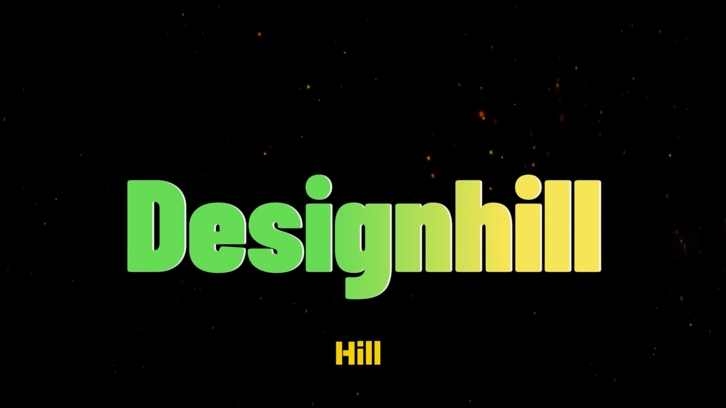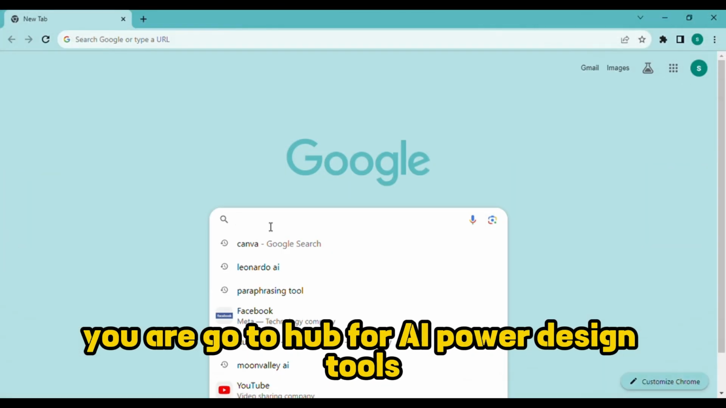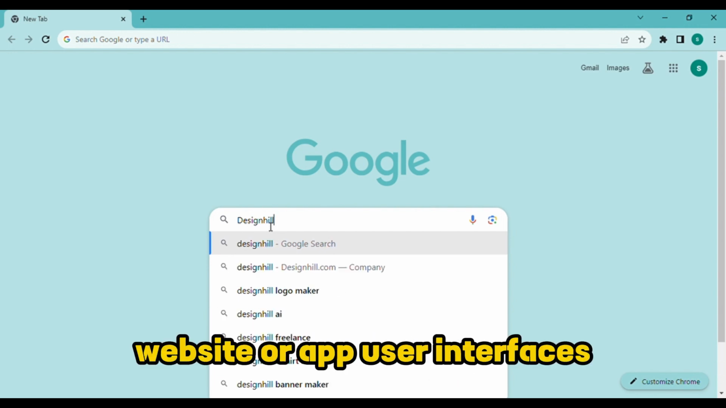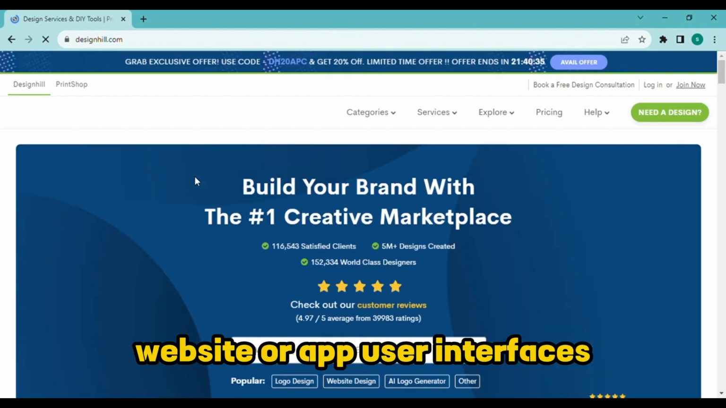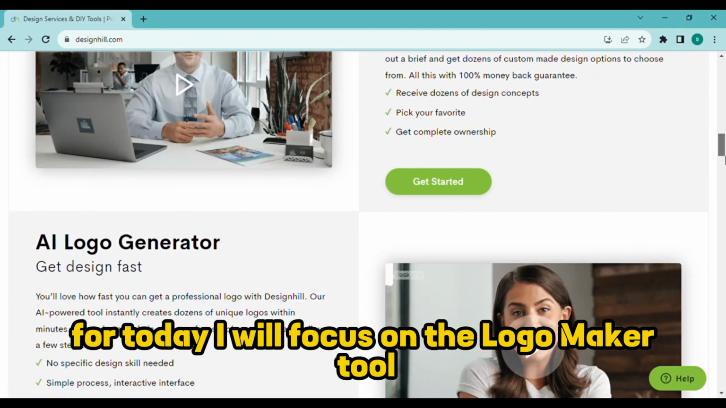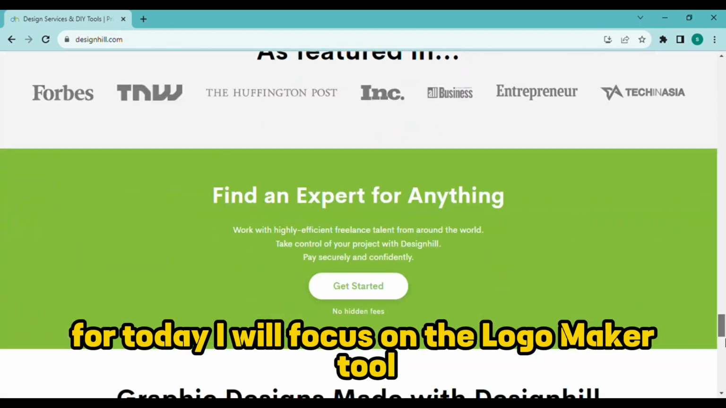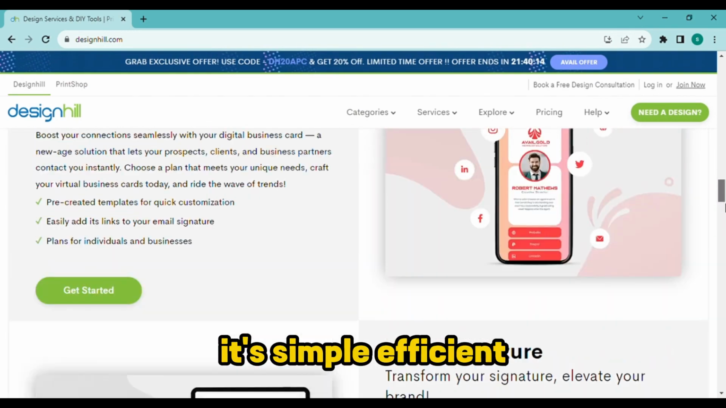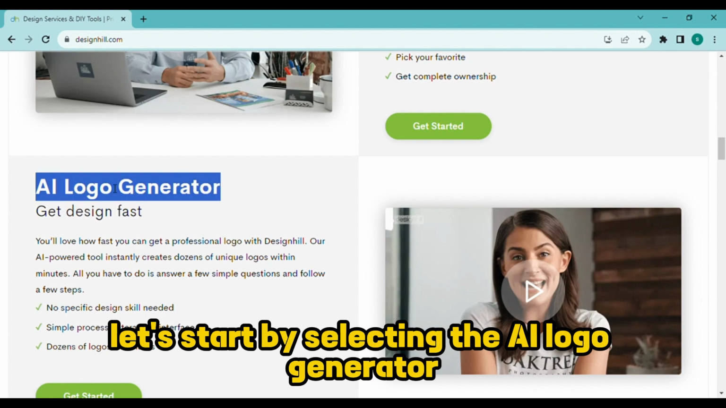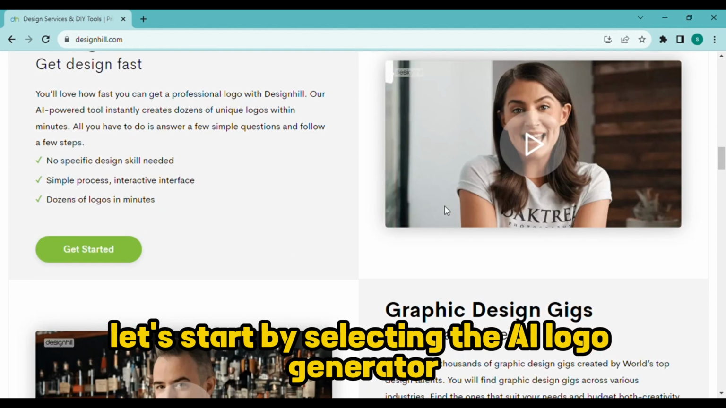Introducing DesignHill, your go to hub for AI powered design tools. Whether it's logos, business cards, website, or app user interfaces, DesignHill has you covered. For today, I will focus on the Logo Maker tool. It's simple, efficient, and takes the hassle out of the design process. Let's start by selecting the AI logo generator.